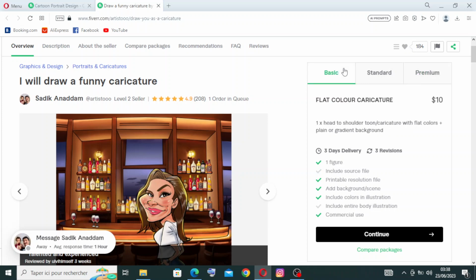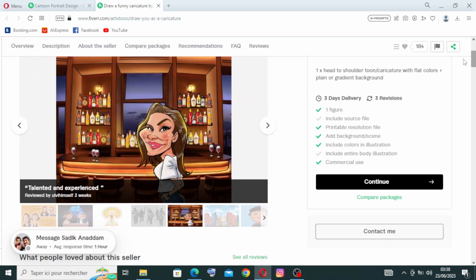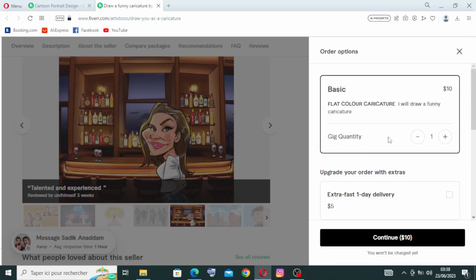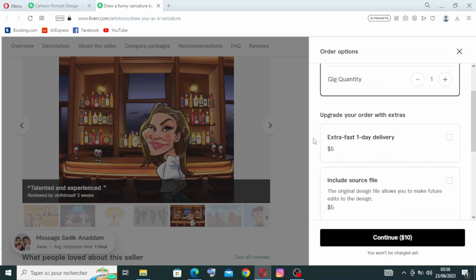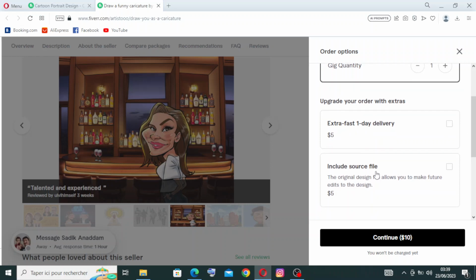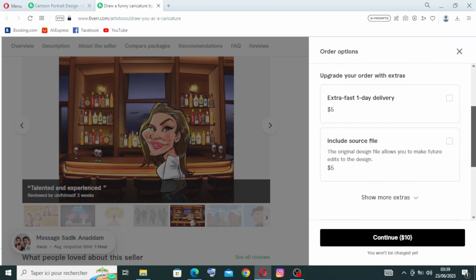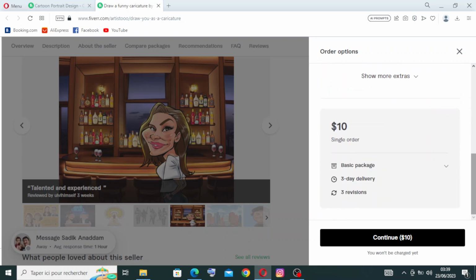To start with the plan that you want, you just need to choose it, for example the basic one, and click continue. Choose the quantity and see this information here. Do you want the extra fast 1 day delivery? You will add $5. Do you want to include the source file? That would add another $5. Okay, now the total will be $10. Let's click on continue.